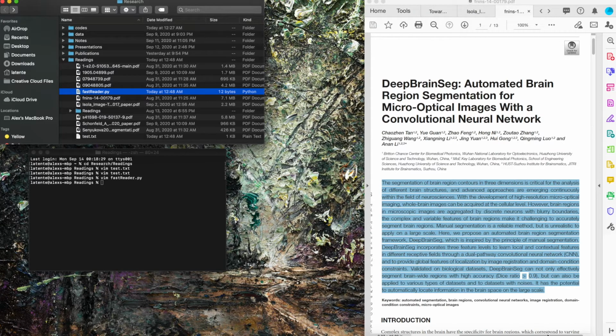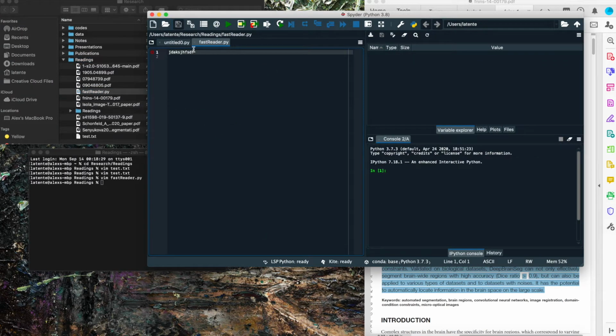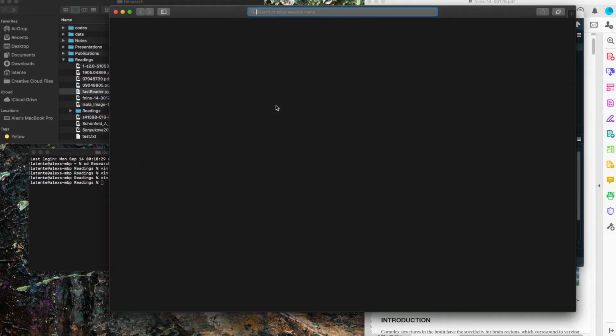Okay, so let's open it in Spyder. So here we have the little weird whatevers. So let's go to the internet and find out how to open a text file. I don't really remember how to.